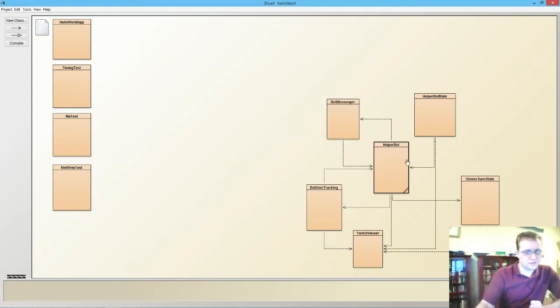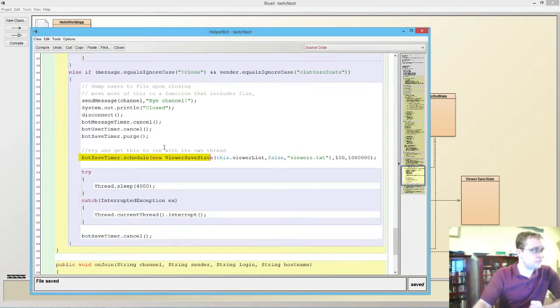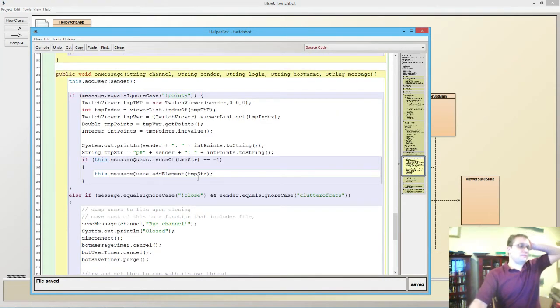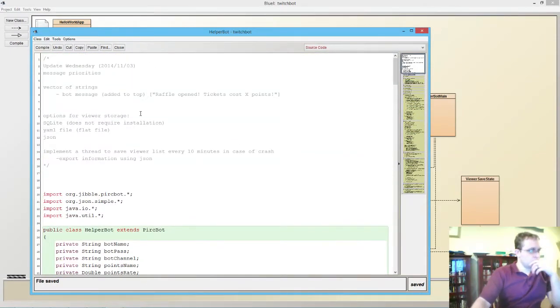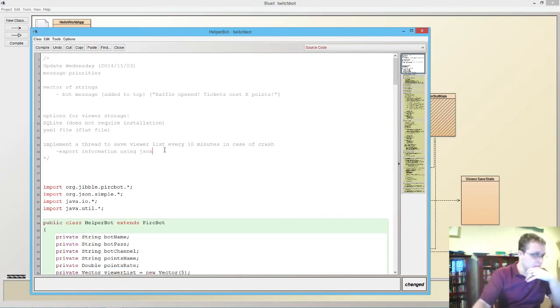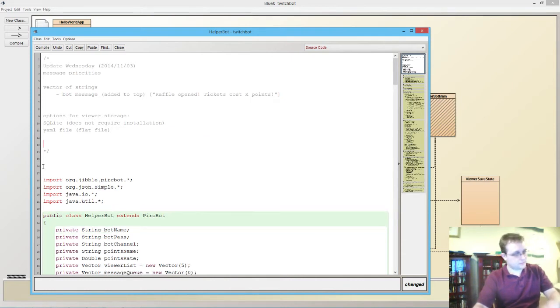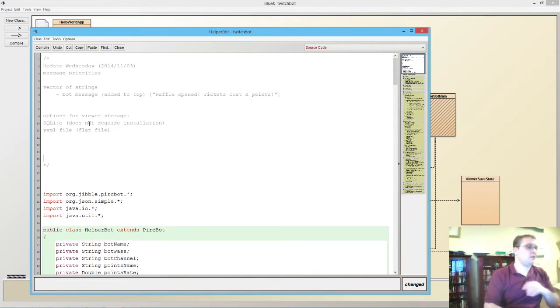Let's actually do it in the program. Okay. Let's put all the notes at the top. This still applies because the raffles aren't done. Option for viewer storage. All right, it's currently in JSON, so we can delete. Implement a thread every 10 minutes. That is done. All right. So let's talk raffles, and let's do /gambling.